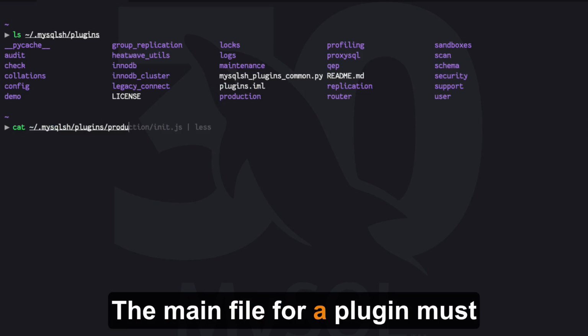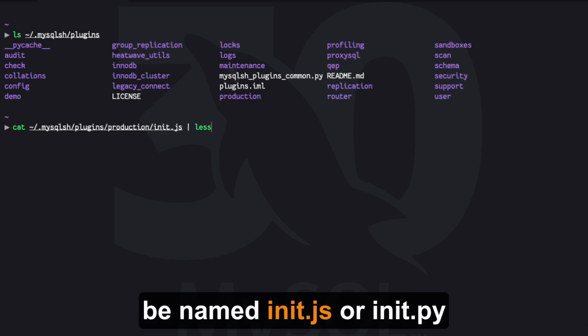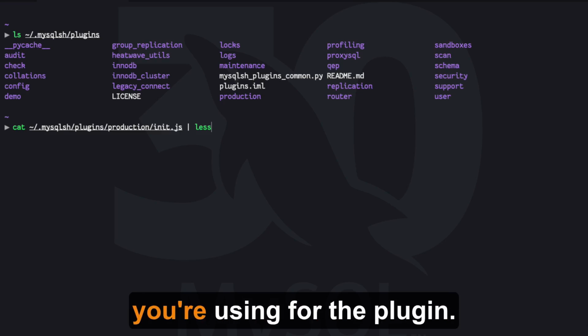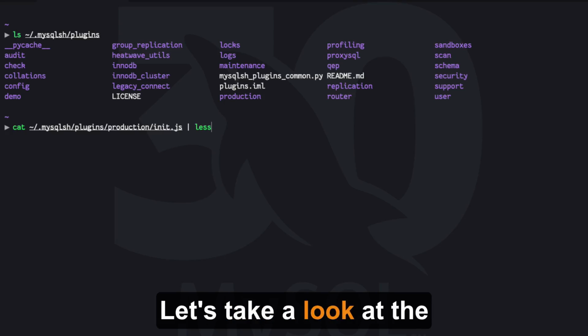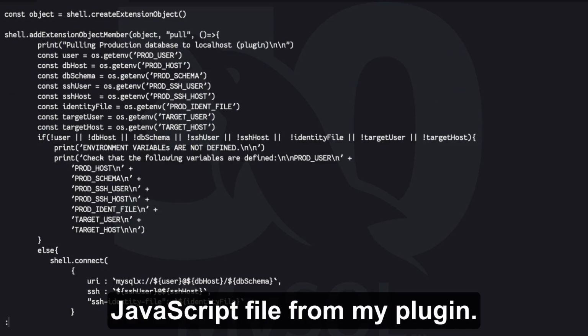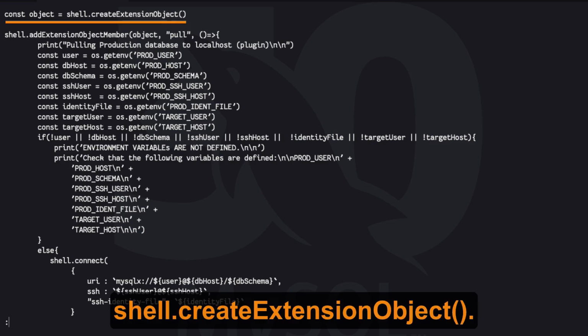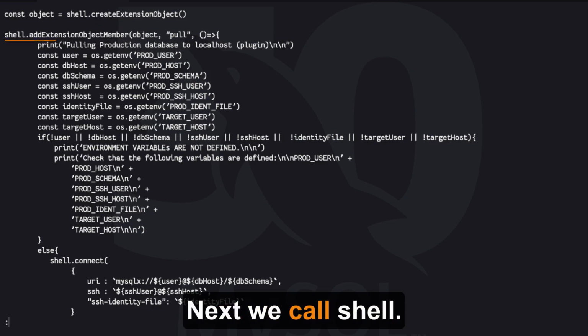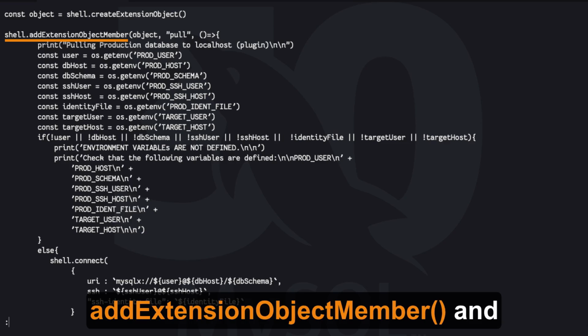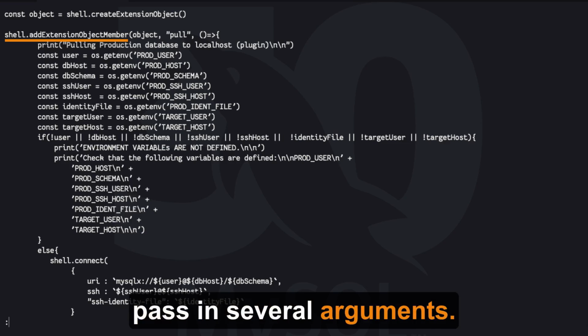The main file for a plugin must be named init.js or init.py, depending on which language you're using for the plugin. Let's take a look at the JavaScript file for my plugin. We start by setting a variable named object to the result of shell.createExtensionObject. Next, we call shell.addExtensionObjectMember and pass in several arguments.